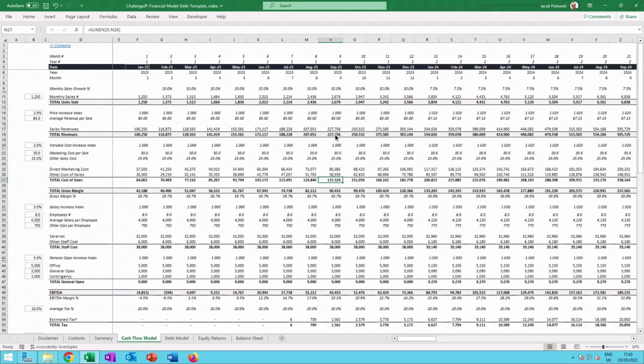Okay, so you have your revenues, you have your cost of sales, and if you take cost of sales and subtract them from the revenues, you will arrive at your gross margin, and then you have your gross margin percentage. So that's the first part of your cash flow model.